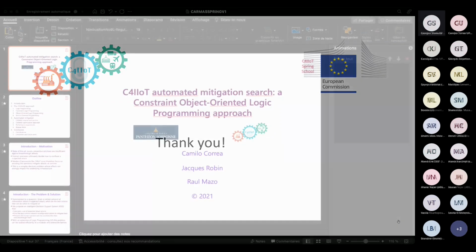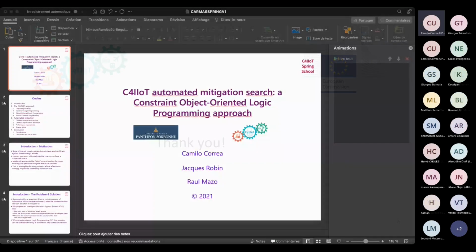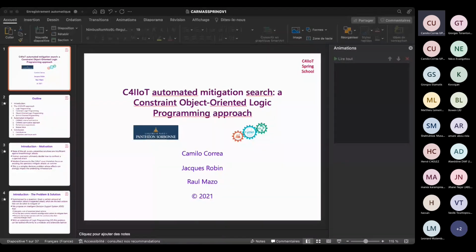Very well. So today's final presentation is called the Automated Mitigation Search, a Constraint Object-Oriented Logic Programming Approach. It will be given by me, Camilo Corra, from Université Paris 1 Panthéon-Sorbonne. And as Jurgis mentioned in his previous presentation, I will go more in depth into one of the modules and components of the C4IoT framework.